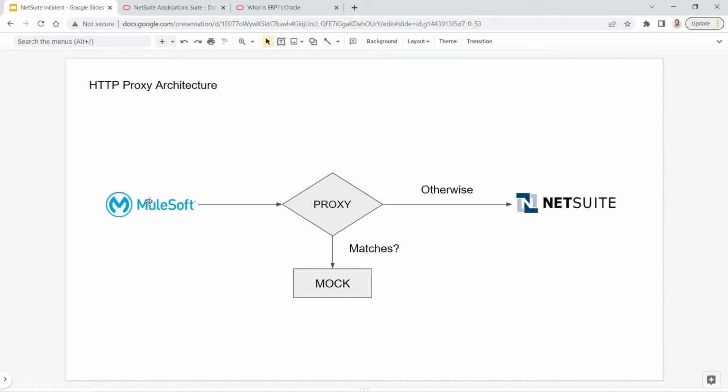Whenever MuleSoft would send a request to NetSuite, I needed a proxy in the middle that would see if it was trying to access the get data center URLs. If it did, let's hard code the response back to MuleSoft. And if it wasn't, if it was any other request, let's continue to pass it on to NetSuite.